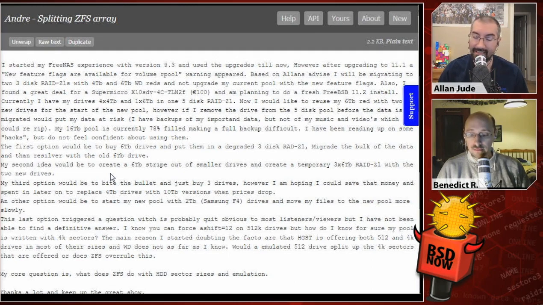So if you run ZDB, which is a ZFS debugger, -L, and then the device like /dev/ADA3P2 or whatever it is, grep ashift and see what the ashift says it is.